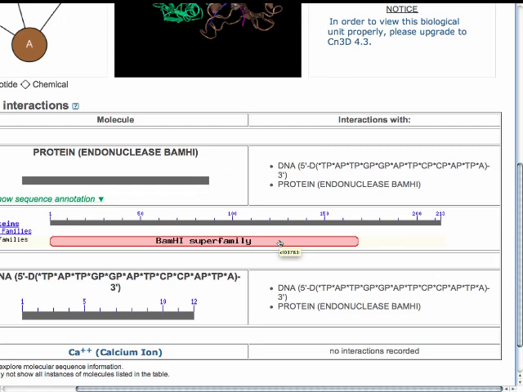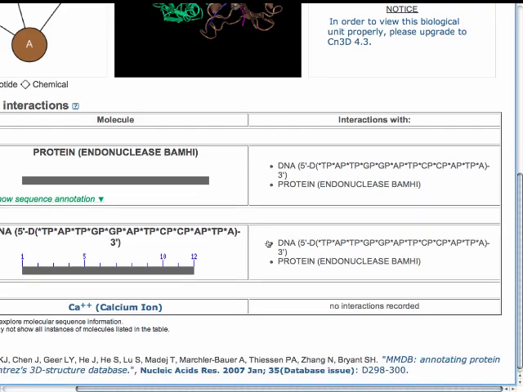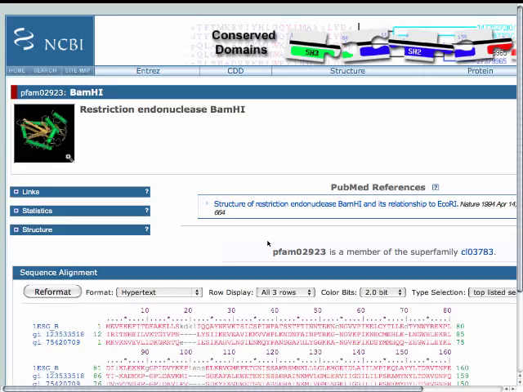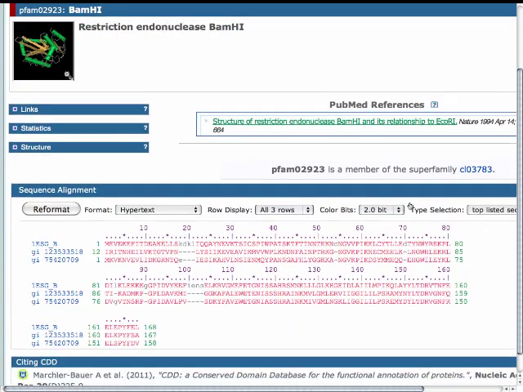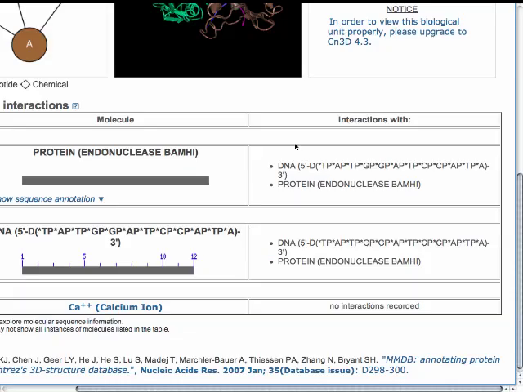A superfamily is a group of proteins that are related by evolution. So these sequences would be very similar to each other. And if we wanted to take a look, we could click that, and it would take us to a page where it would show us something about these conserved domains. And we could see that here are different members of the superfamily. We could see where the amino acid sequences are similar to each other and where they're different. We will be discussing the molecular modeling database in further detail at a later date.